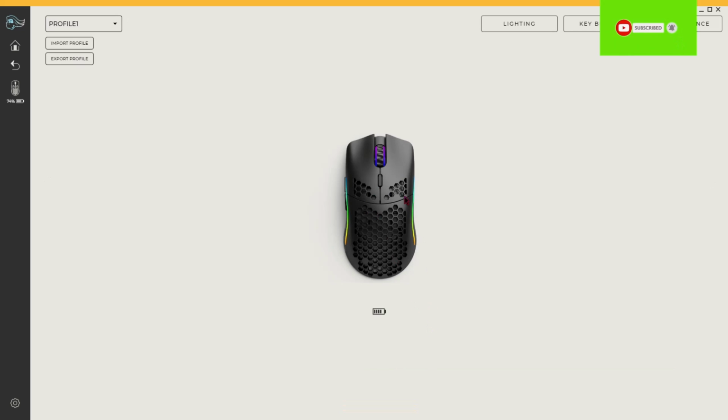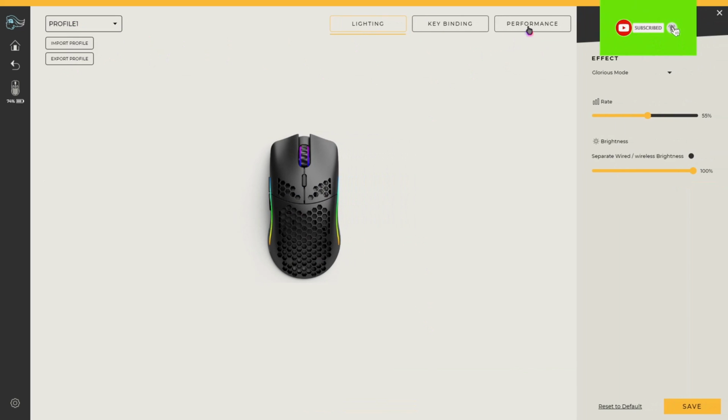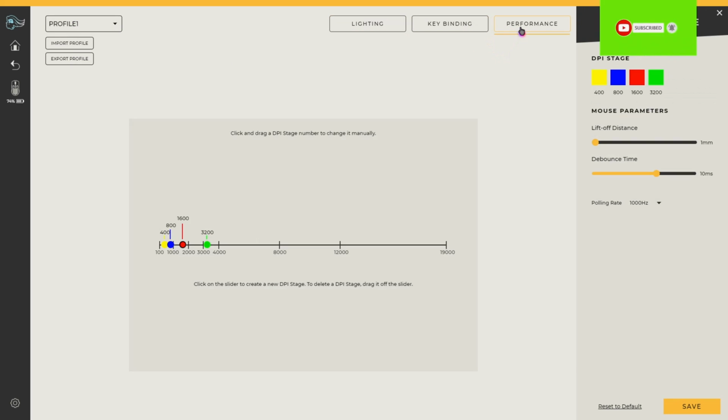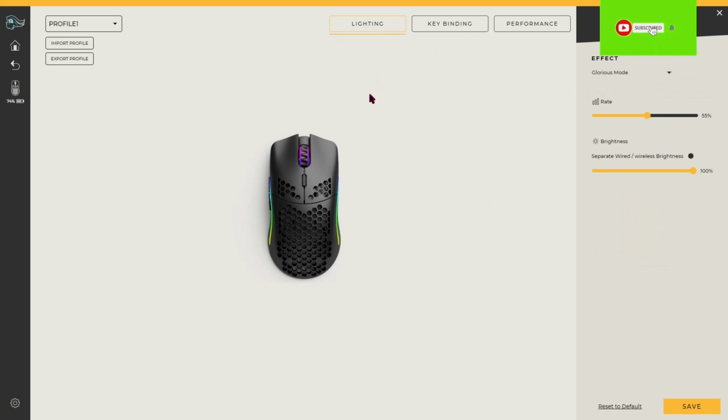And you can press on it, and you can change different profiles, import, export profile, lighting modes, key binding, or performance for DPI and stuff. But I don't really touch any of those except lighting. And for the lighting, I keep mine in Glorious mode. And I keep this at 100 normally, but it's not that bright compared to the other mouses. But yeah, it's a really great mouse.